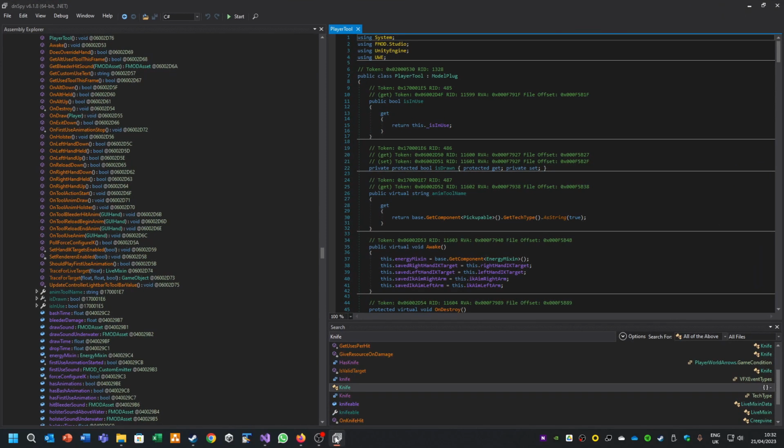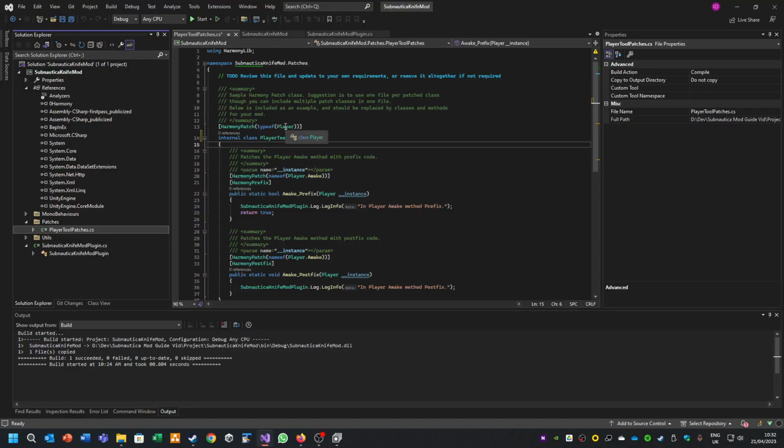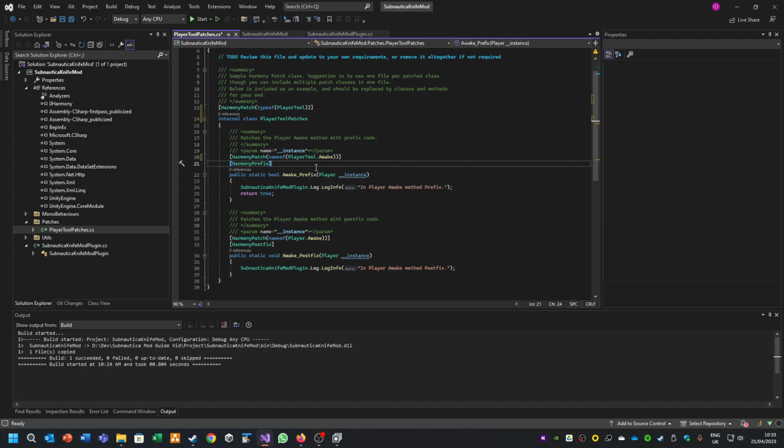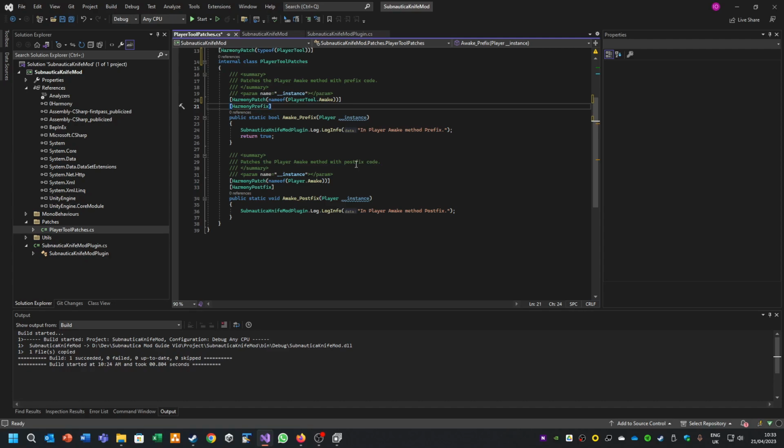And there we go. Visual Studio has been very helpful. So we're going to patch type player tool. We are going to prefix the player tool awake method. Harmony has more than two, but for our purposes there are two specific use cases that we'll typically use: a prefix, which allows you to run code before the base method is run, so we can do stuff before the code is executed, and a postfix, which unsurprisingly comes after the base code is run.